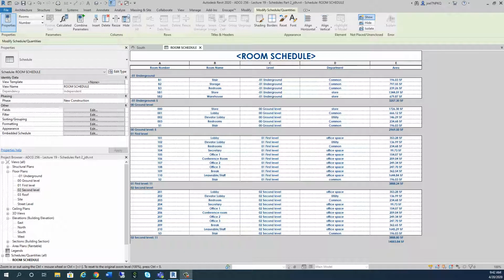So what I'd like to do in this first tutorial is talk to you about how we can add some additional information for the spaces on our project. And there's efficient ways and inefficient ways to do things with schedules in Revit. And today I want to show you an efficient way to do things.